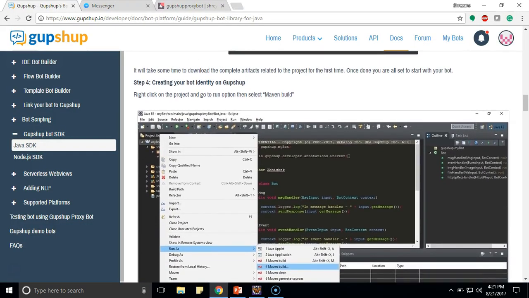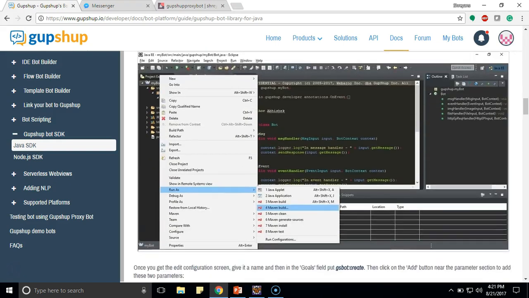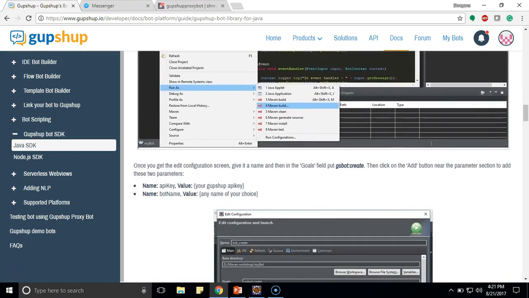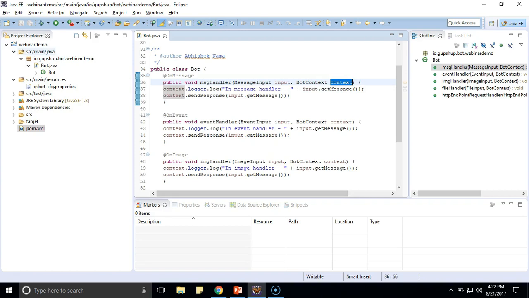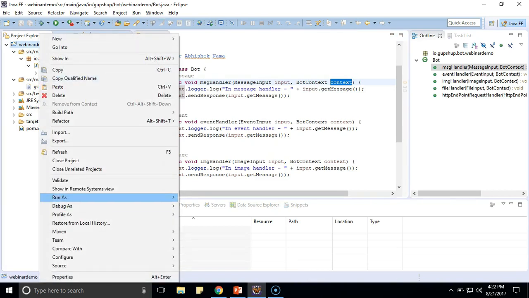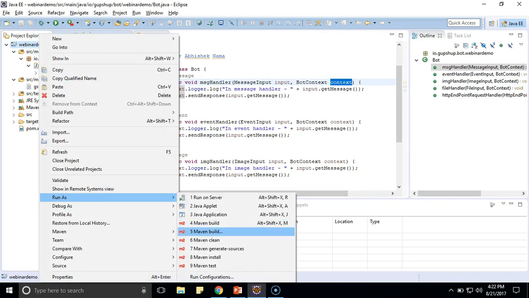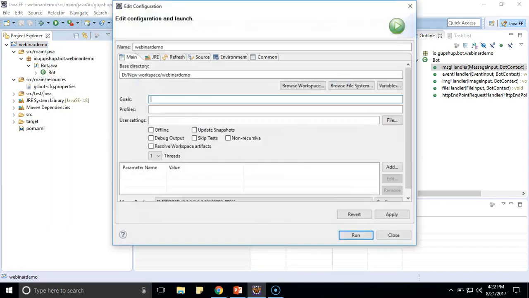Now this bot will be created on Gupshup. For that we'll have to run this Maven build goal, which is gsbot create, and it takes two parameters, API key and bot name, as documented. So let's go ahead, under Run As, we'll do Maven build. I'm just going to name this goal as create, and let's say goal gsbot create, and we'll add the parameters to it.